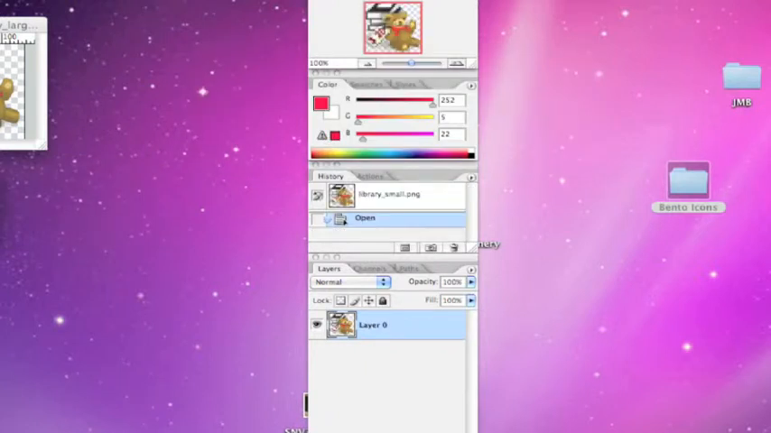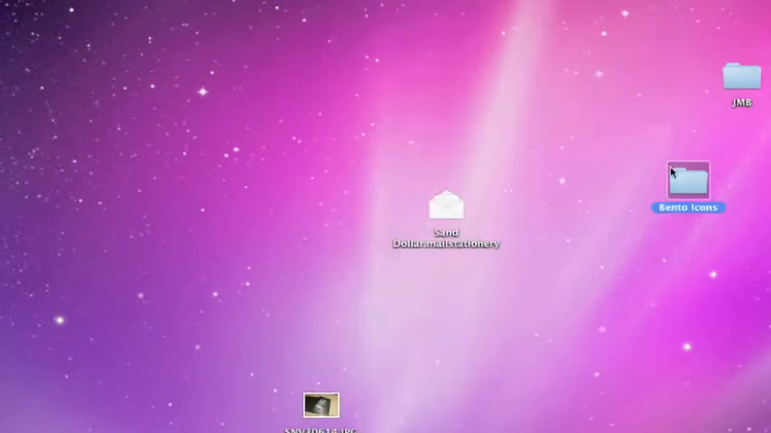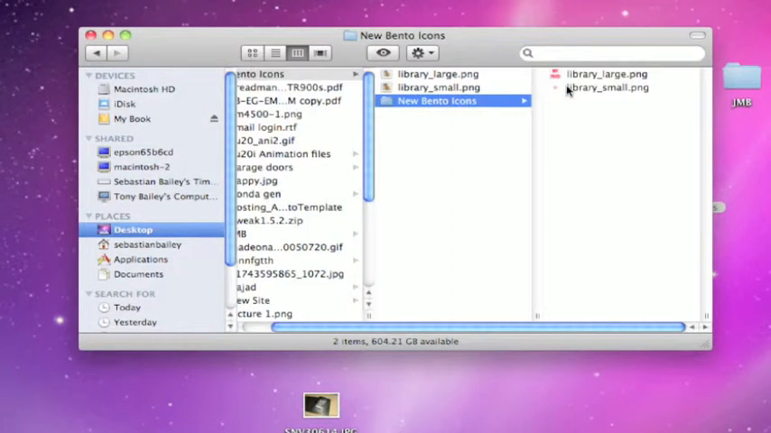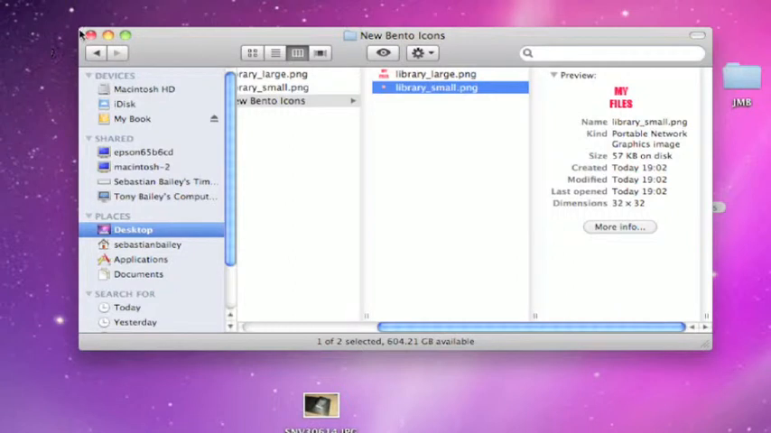Just close them all up, and let's incorporate this into Bento. First, we'll just check our files in the folder here. As you can see, the old ones are there. Here's the new ones. Click on the first one. That's a large one, that's a small one, everything's okay there.